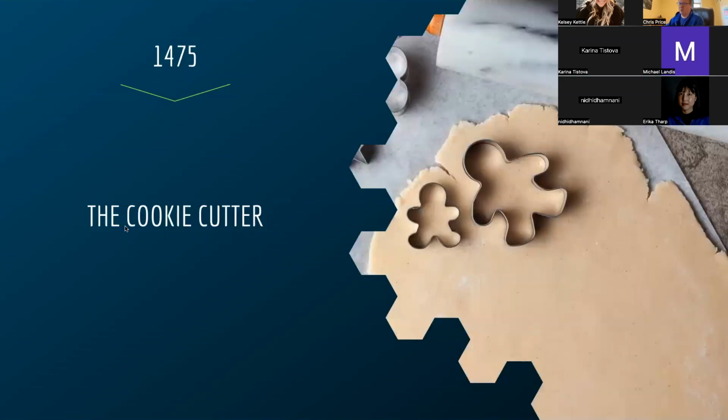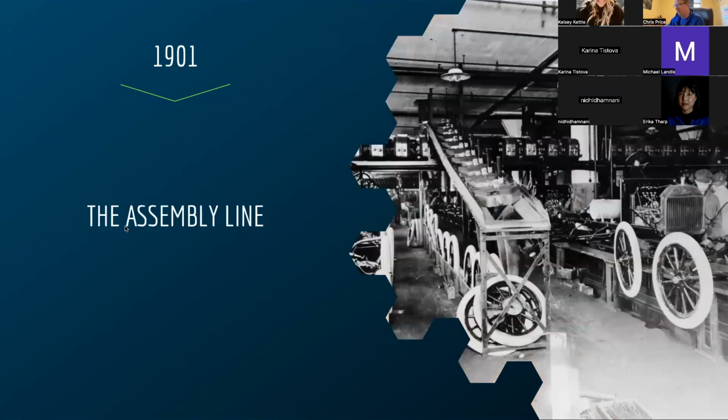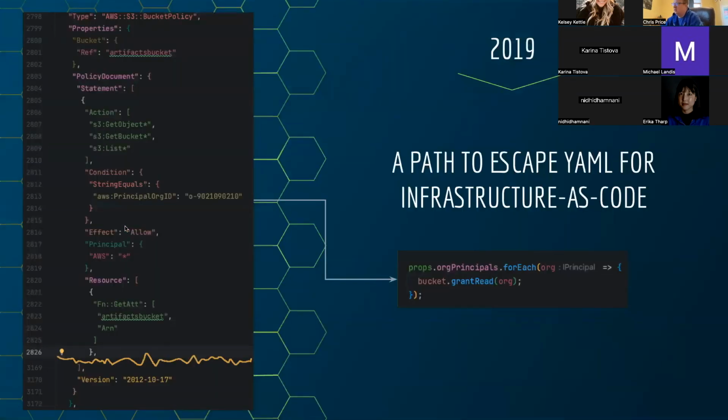A little bit lesser known one in 1475, the invention of the cookie cutter. So we didn't have to carve out each gingerbread man painstakingly one at a time. In 1901, another well-known one, which is the assembly line. This is often associated with Ford Motor Company and the ability to mass produce automobiles at a scale that we had never been able to do before. And then last but not least, in 2019, a path to escape YAML for infrastructure as code.